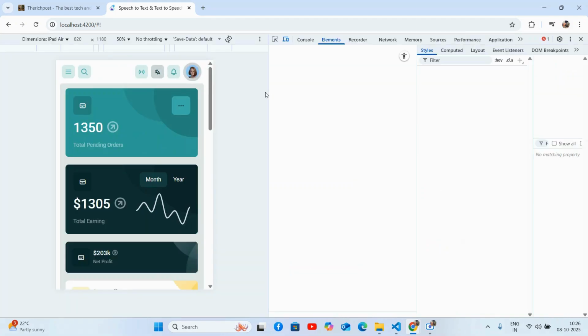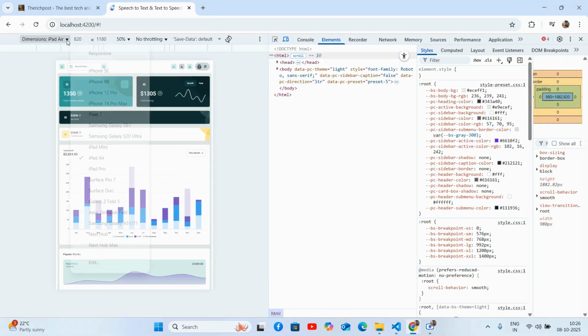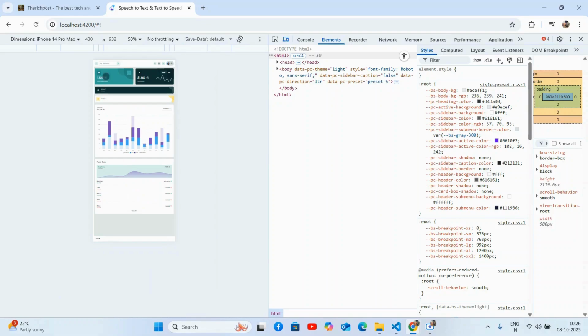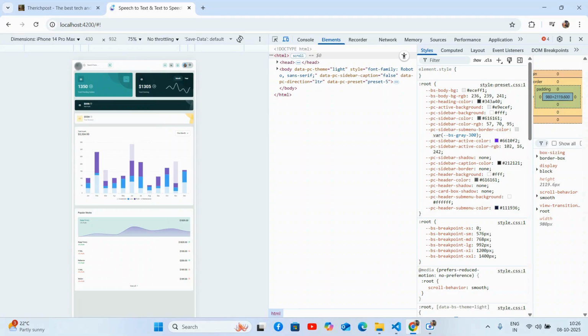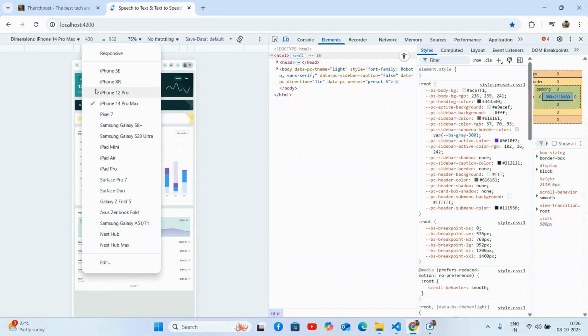See, it's fully responsive. Will work for all the devices. See friends, the toggle sidebar as well will work for all the devices.